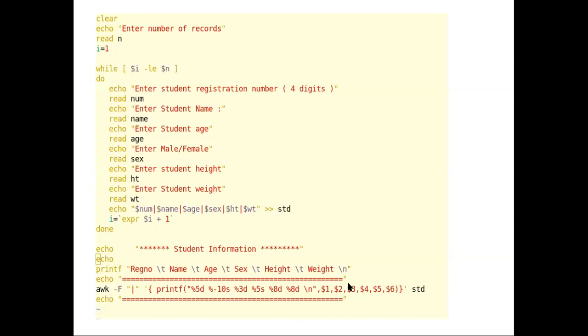Like that, for the $3 field value, that is the age of the student, we are reserving 3-digit space. Next, the $4 variable contains the fourth field value, that is the sex of the student. For that, I am reserving 5 character space. Then the fifth variable contains the height, for which I am reserving 8-digit space. And the sixth field from the std file contains the weight of the student, and for that I am reserving 8-digit space. So this particular command will display the 6 fields of all the students from the file std in the tabular format.